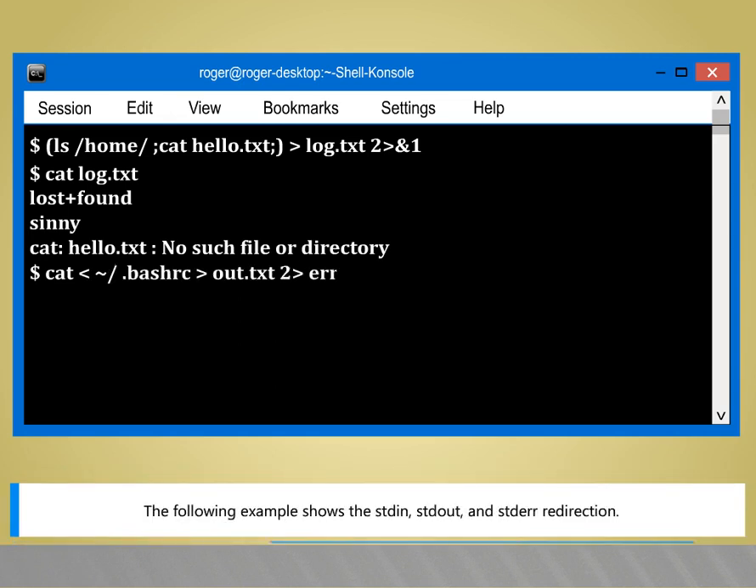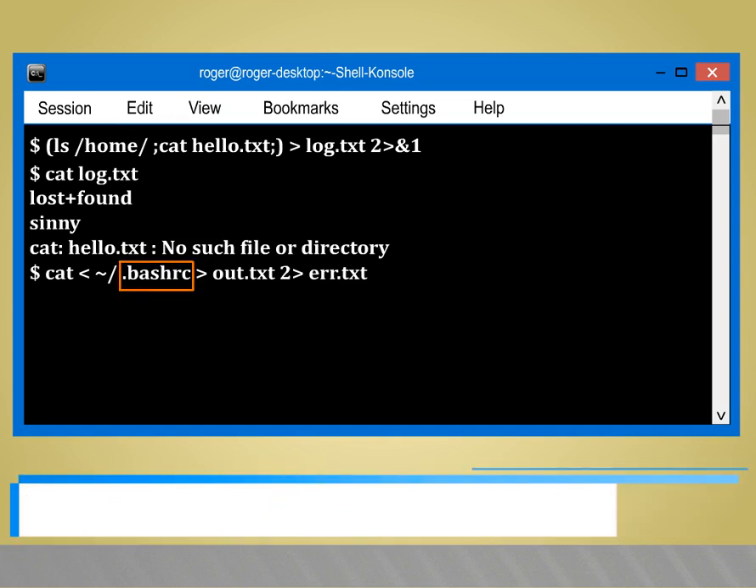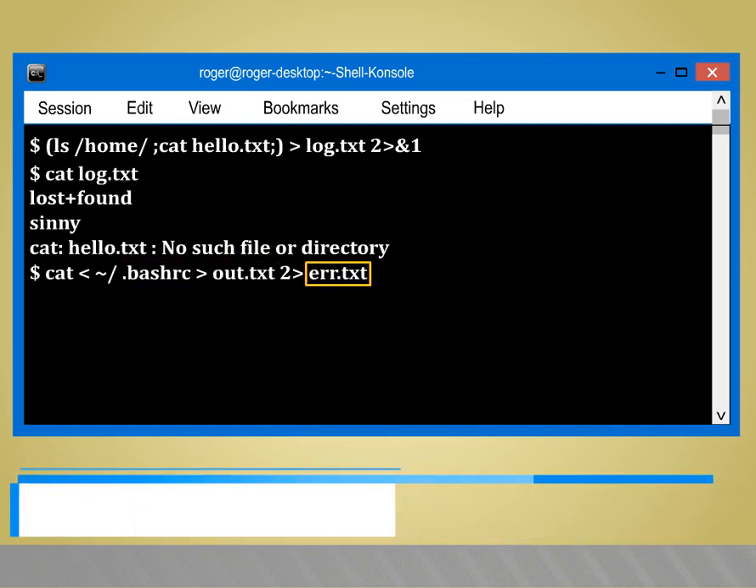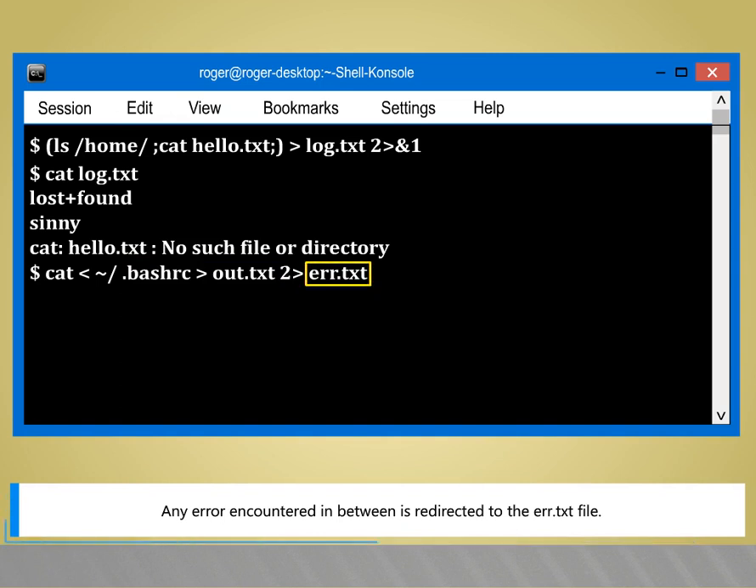The following example shows the stdin, stdout and stderr redirection. Here, the .bashrc file present in the home directory acts as an input to the cat command and its output is redirected to the out.text file. Any error encountered in between is redirected to the err.text file.